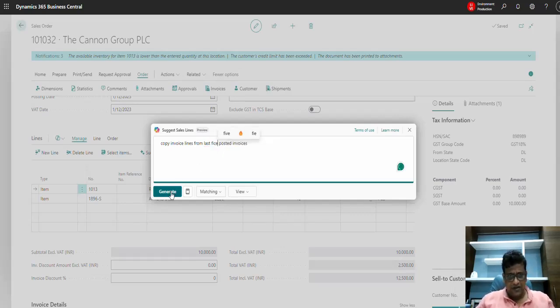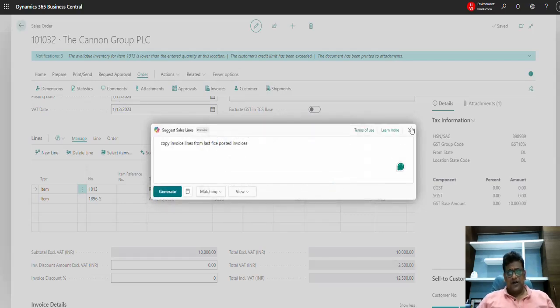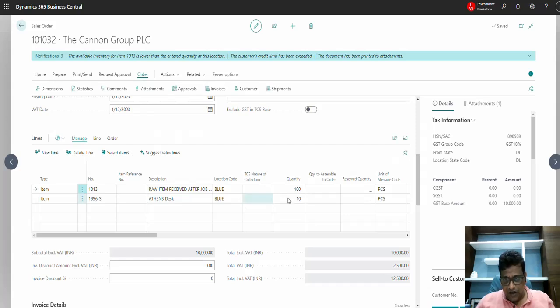It should have given me. Okay, anyway, we'll have to work more on Copilot, but it has given me one more item. Then I'll go to the lines.